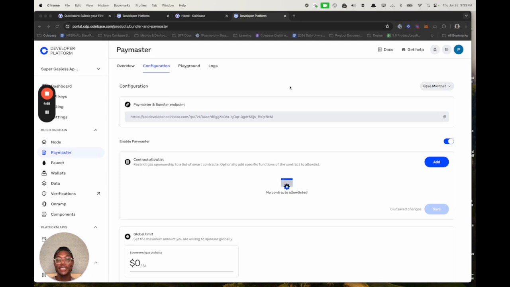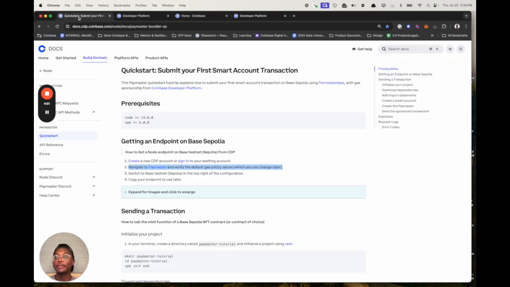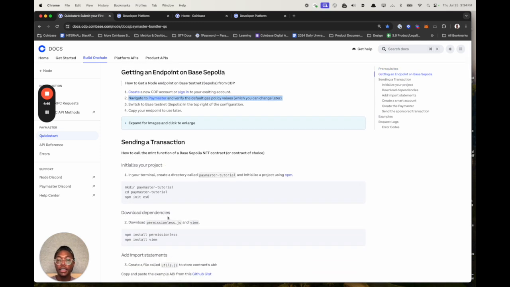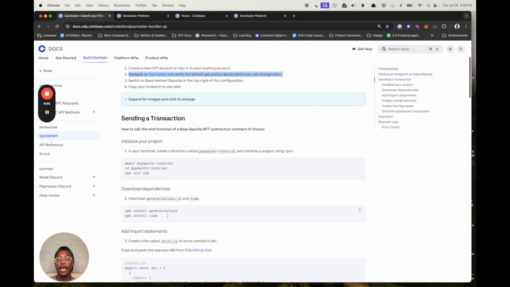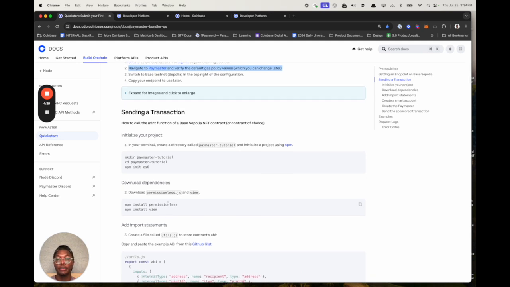Awesome. Now let's keep the fun going. Let's look back at the quick start. Let's see what the next steps are, and let's keep going. So now that we've set up our Paymaster, let's initialize a node project and start to build out the necessary steps to sponsoring transactions. So first step is to create a folder, change directories into that folder, and initialize a node project in ES6.